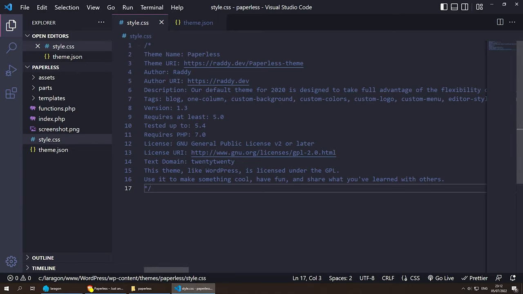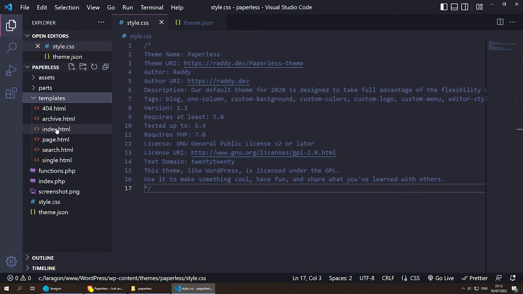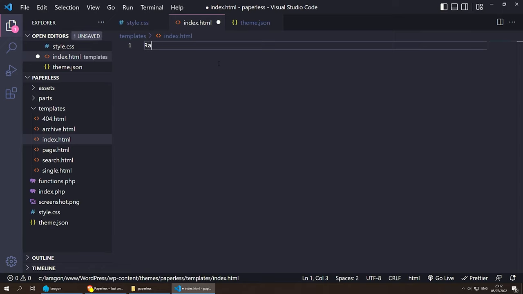you will see that we have empty template index. And as I said earlier, index is our homepage. So if I was to go back to the code editor and go to templates and open index, I can just put rad, save it, go back and refresh, and you will see that rad is now rendered, which is awesome.